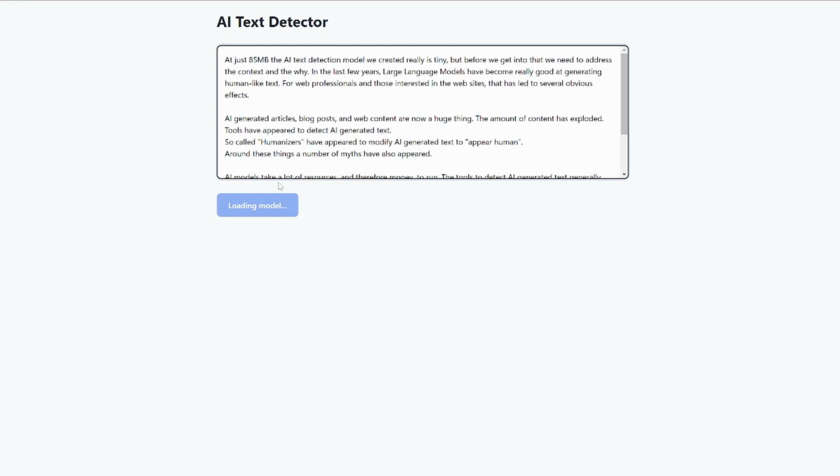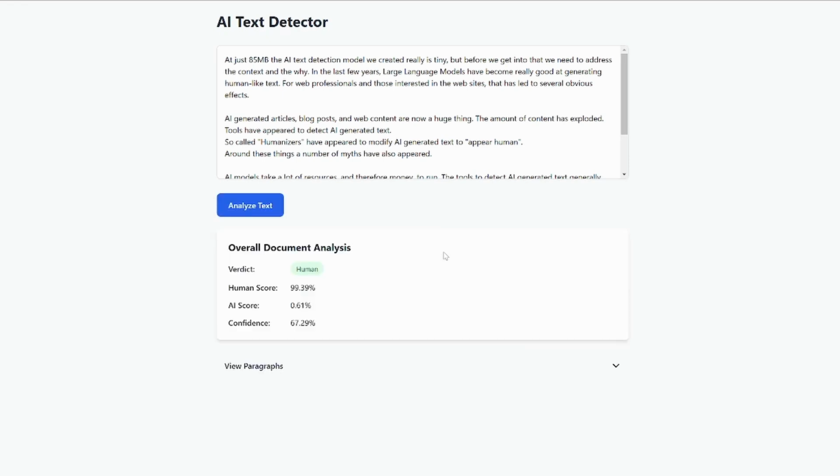You basically put some text in here. It's going to load the model into the web browser. I click Analyze Text, and it's going to go away and have a look at it and determine if it thinks it's AI text or if it's human text. And in this case, it is pretty sure that it's human. Now, this is a really small model. It runs entirely in your browser.